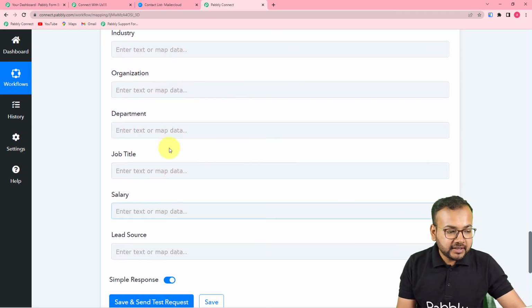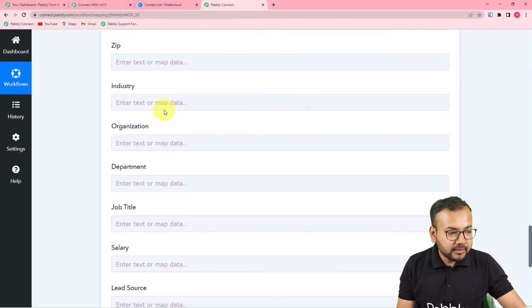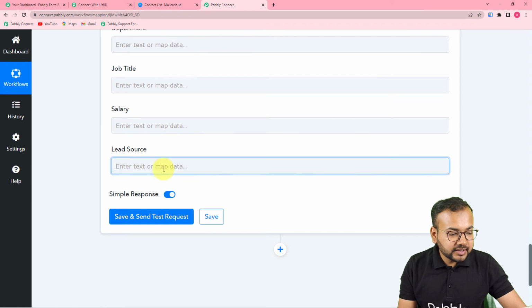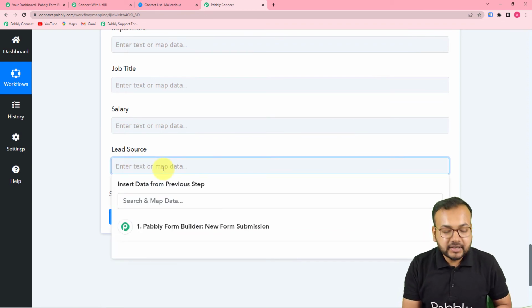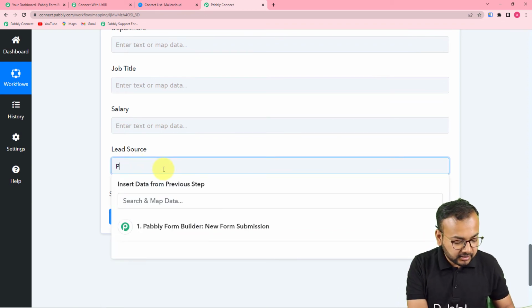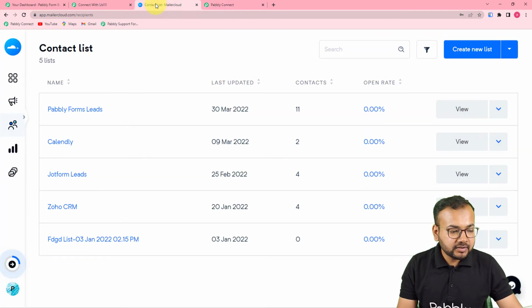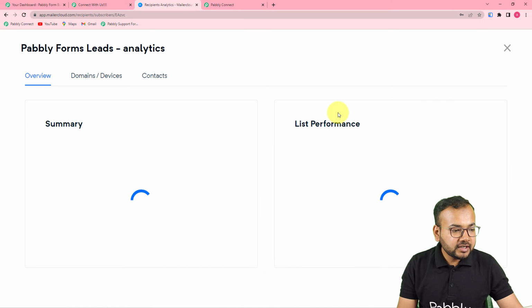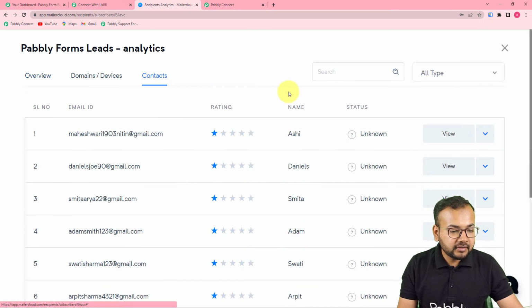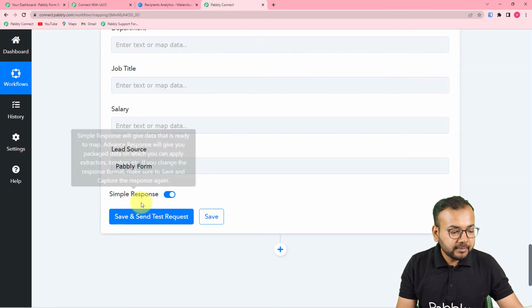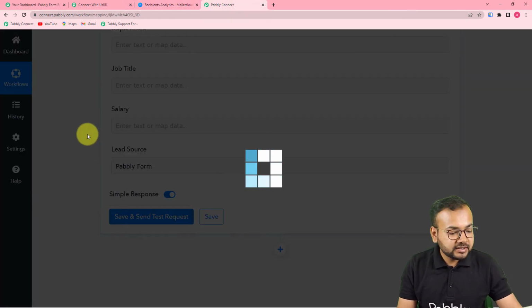Right now I am leaving these things blank because I do not have the data, and these are not compulsory things. And here in the lead source, you can enter the name of the lead source. I am entering the lead source name as Pabbly Form. Now you can check your connection with Mailercloud by clicking on save and send test request, and you will find a new contact is going to be added in this list, which is Pabbly Form leads. So I'm clicking on save and send test request here, and let's see what happens.